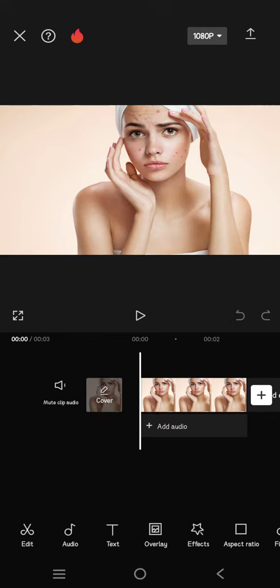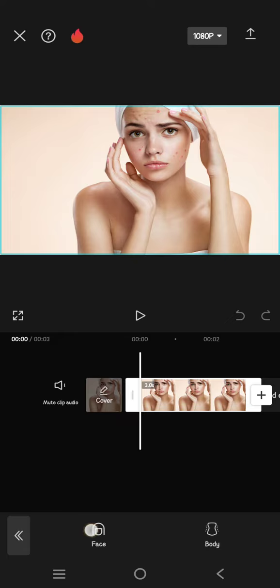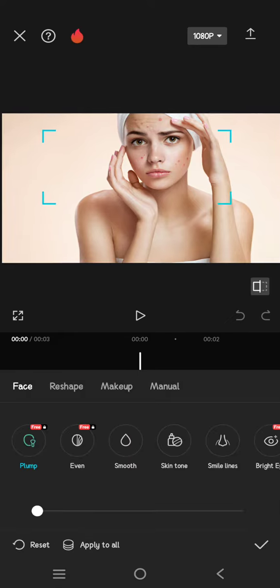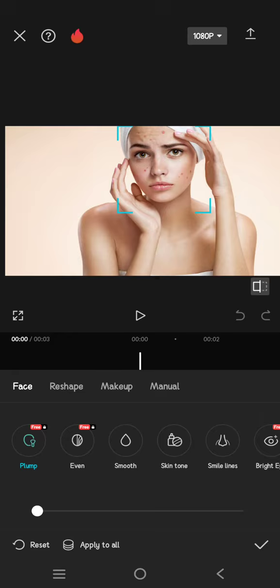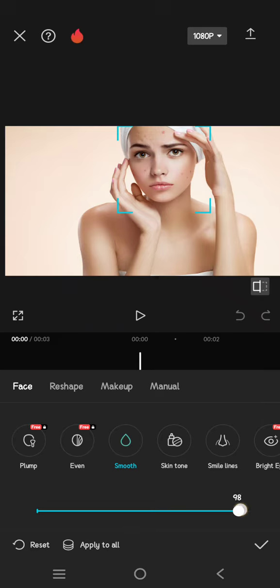So what you need to do here is click on the photo, swipe on the menu and click on retouch, then choose face. So in here I'm going to, for example, click on smooth. I'm going to make the skin smoother, so swipe to the right to adjust the intensity of the smooth. I'm going to go with 100.